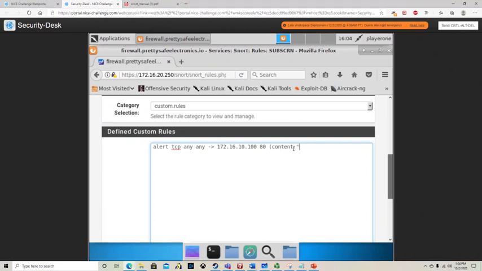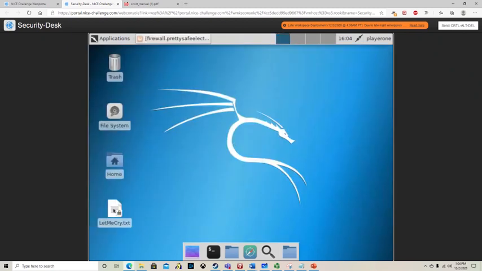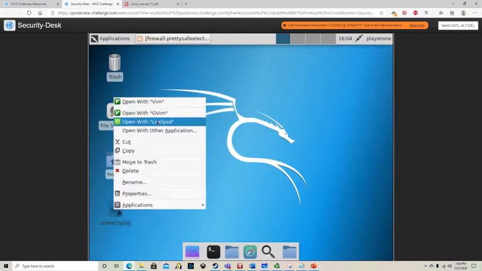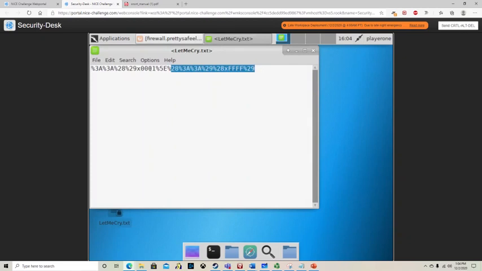And remember, we want to flag for GET requests. And then we're also going to be looking for the specific signature file that was provided to us as well, which is the WannaCry. And we're going to open it in LeafPad. And so this is the specific signature that comes from the WannaCry.